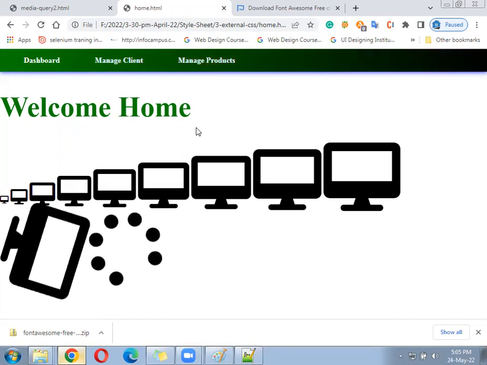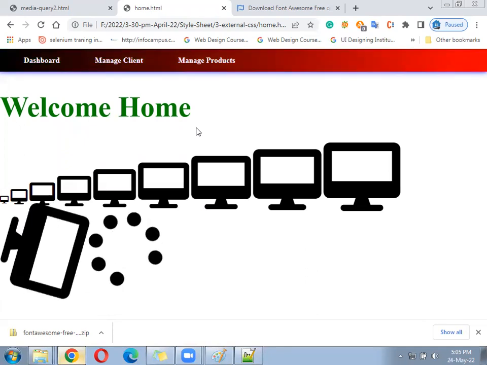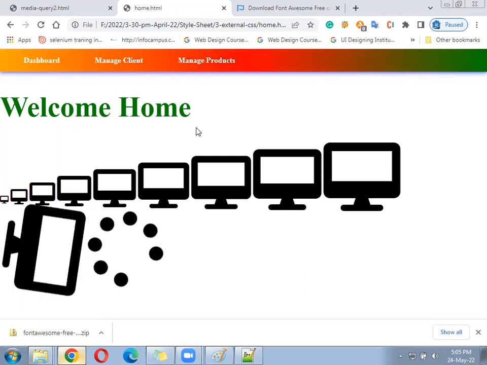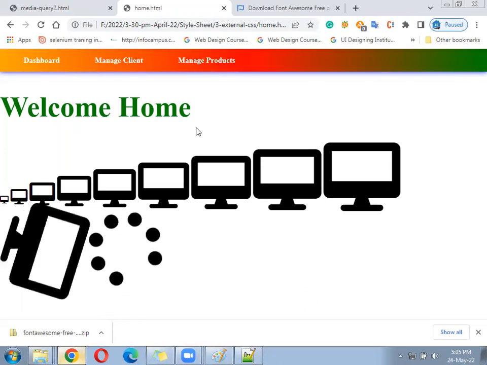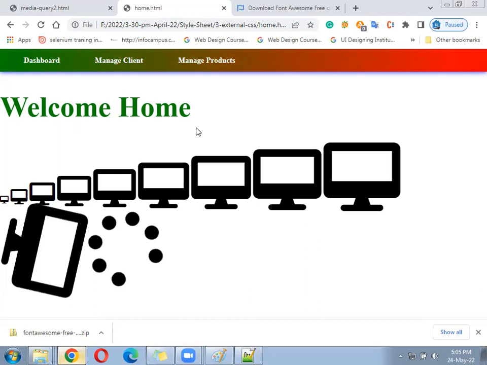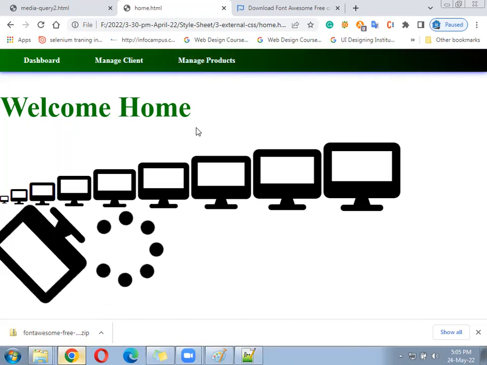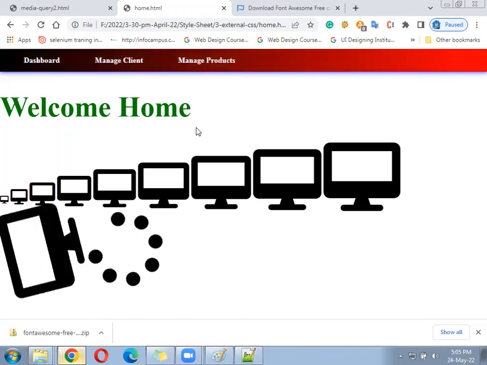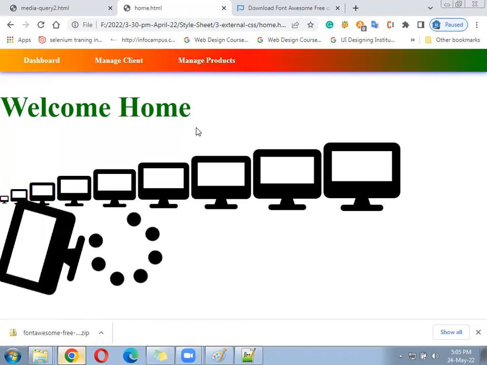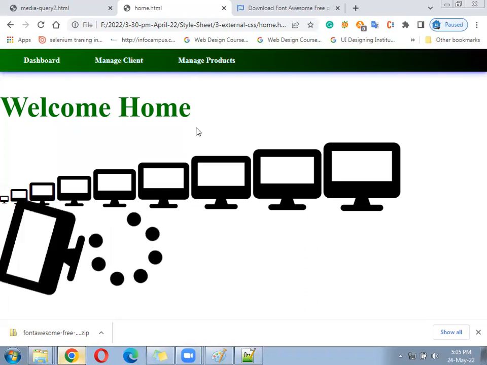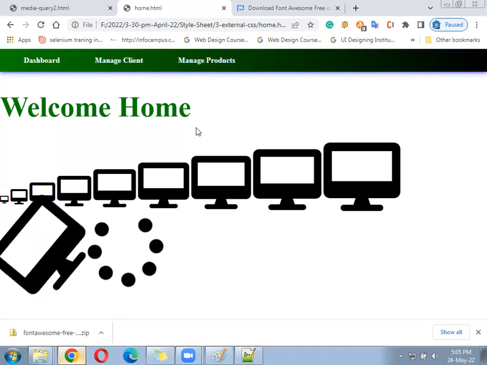Out of 16,000, 2,000 are free. The remaining are all paid. So whichever commercial website we see, healthcare website, banking website, or Sulekha, they will not use the free icons. They use the paid icons. And these icons are cheap only, not very costly. Maybe $160 and you will get all 16,000 icons.